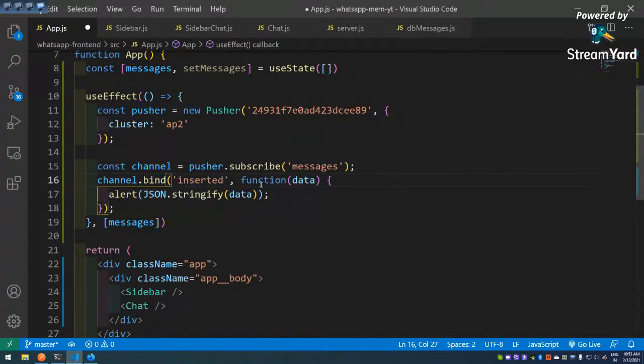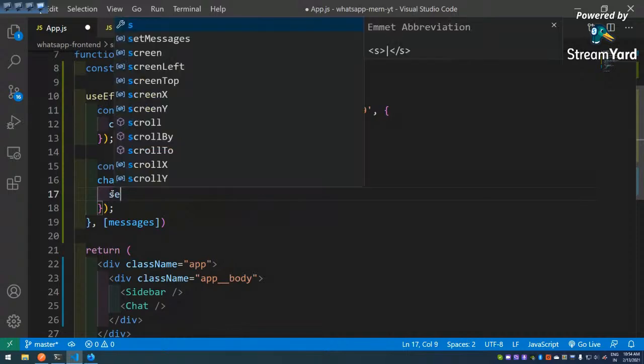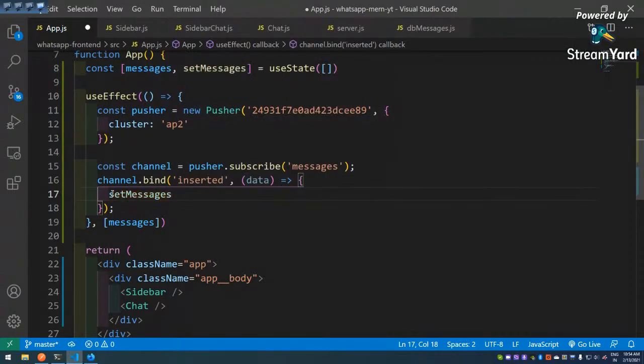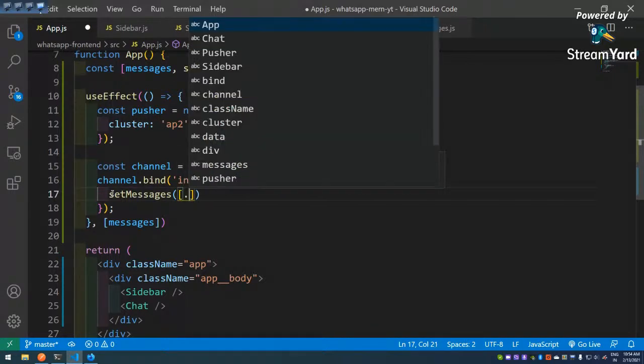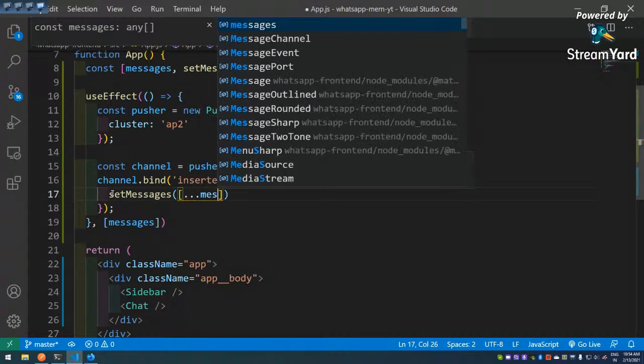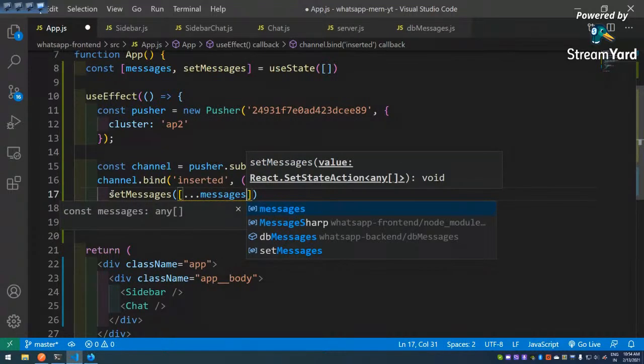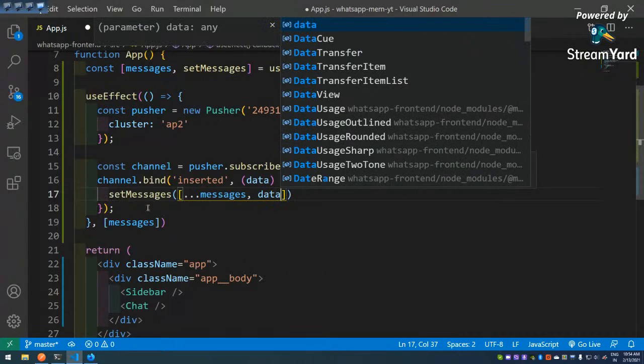This ugly function, let me change it. I don't like this. Arrow function is the way to go. We'll get data back here, but we don't want to alert it. We want to use setMessages with an array: messages, comma, data. Whatever messages are there, we will push the new data to it.